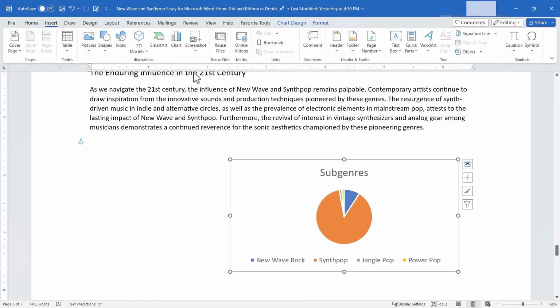Okay, we're moving right along in the illustrations group. The final tool that we have there is the screenshot tool.